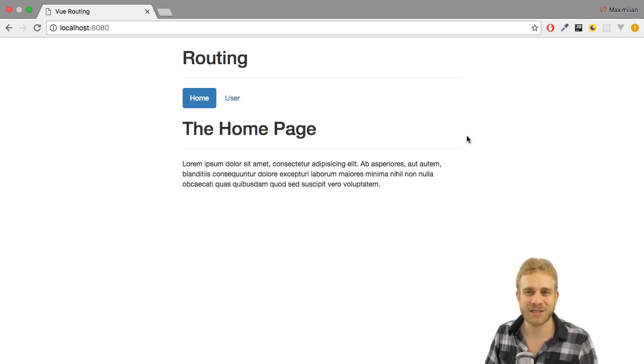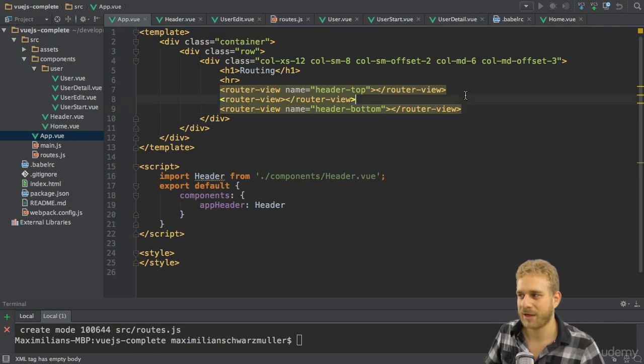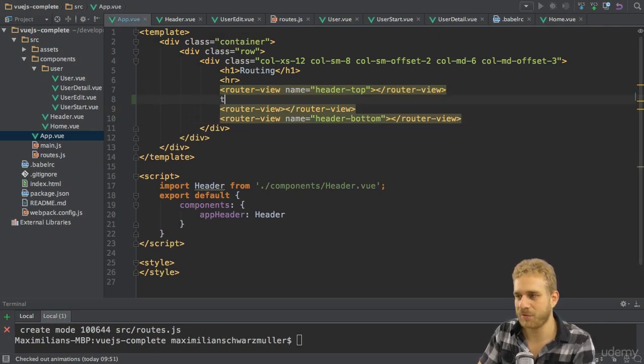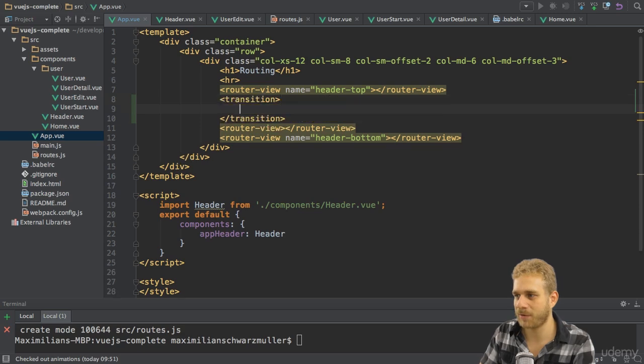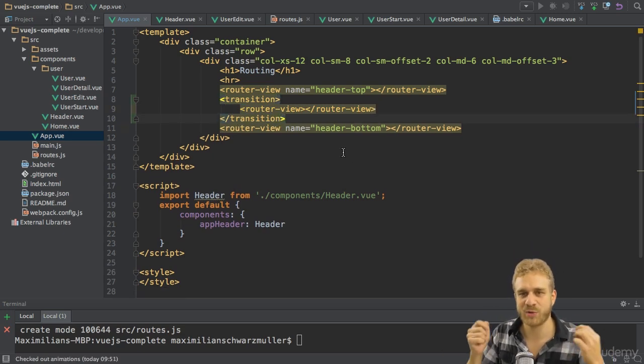Let's start by having a look at transitions. So how we may animate the switching from one route to another route. Now we already learned about transitions, or about animations, in this course. And the cool thing is, if we have a look at our router here, we can simply wrap a router view with this transition component here. Because it's only one element, so no transition group here, only one element, because we want to transition between the components which get loaded in this router view.